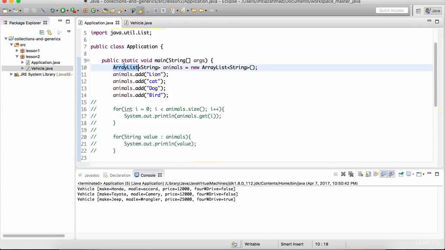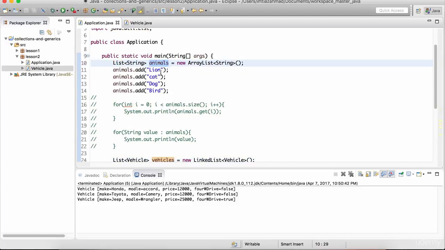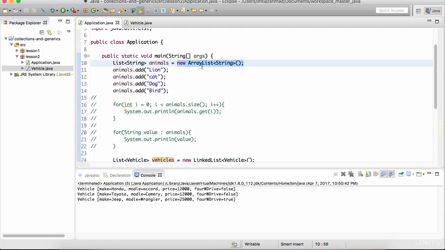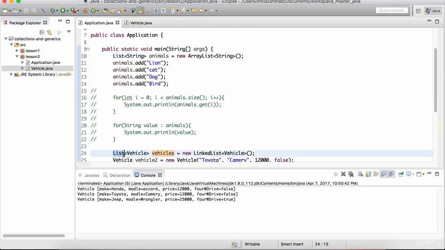And up here, we can make this also a List, because animals is a list and so is vehicles. They're both lists. The specifics of what instance is created is here on the right. This is a LinkedList and this is an ArrayList. They work exactly the same way, and they both implement the List interface, so you can actually reference the parent type for these particular variables.